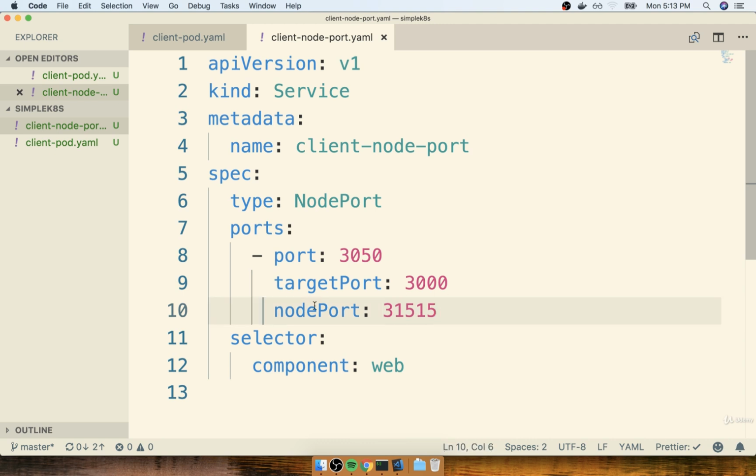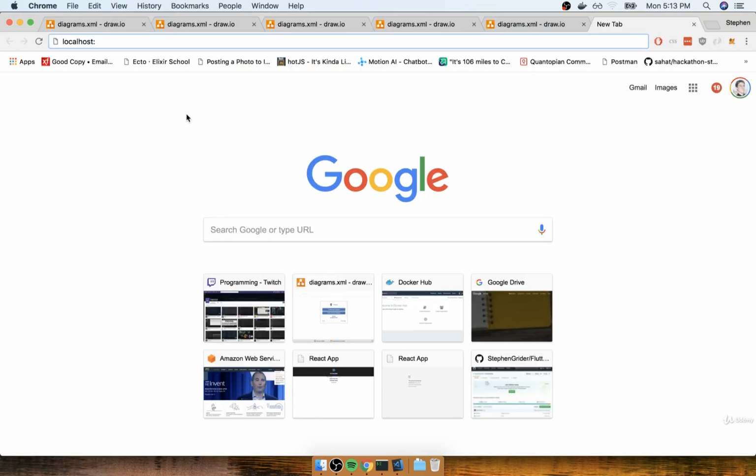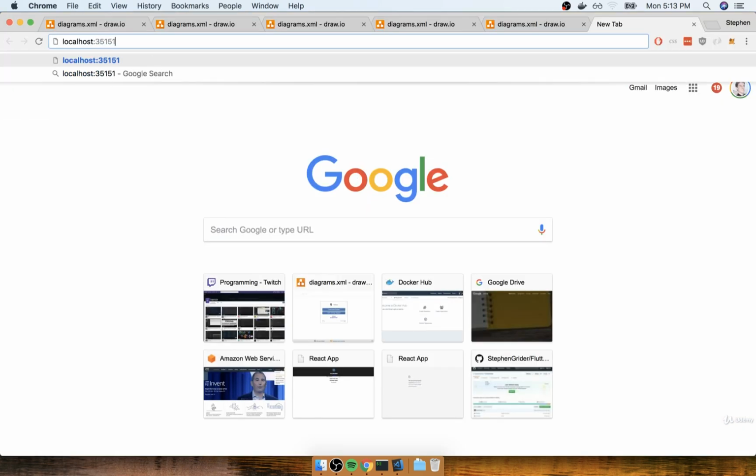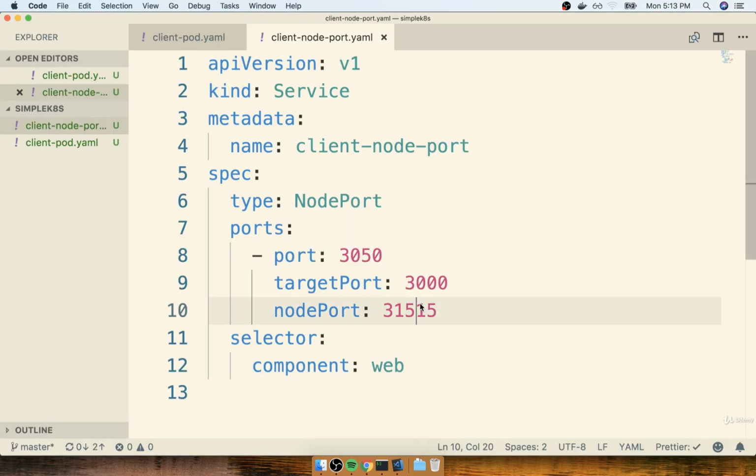31515. Remember, this is the port that we use to access or test out our container inside the browser. So you might think that we go to localhost:31515 or whatever. I keep mistyping that. I'm just going to do a copy paste. There we go. So of course, when you go there, yeah, nothing works.